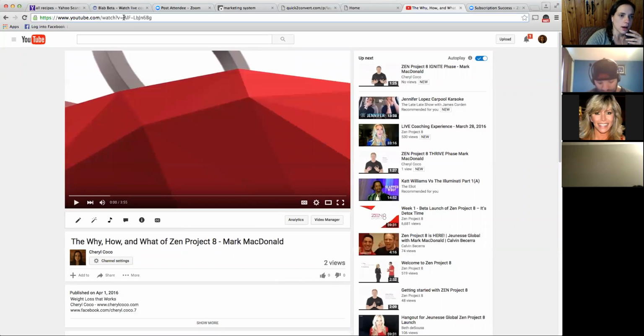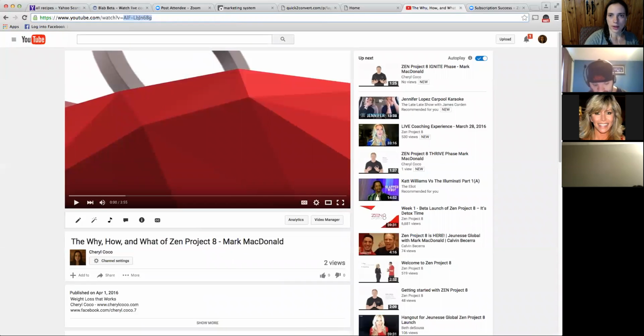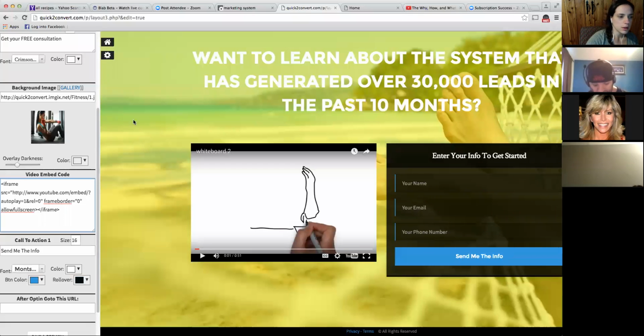Now, I remember I said copy this code right here. And then, where the heck was it? Paste it right in here. So, Cheryl, just to make sure everybody's clear, on this one, you're not adding it to the end. You're going to add it between the question mark and the forward slash. Yep. Okay. That's it. Everybody get that?